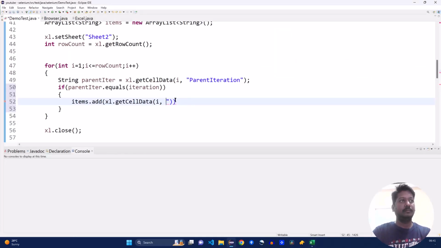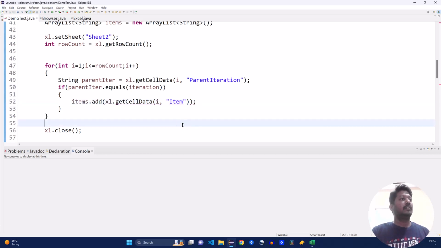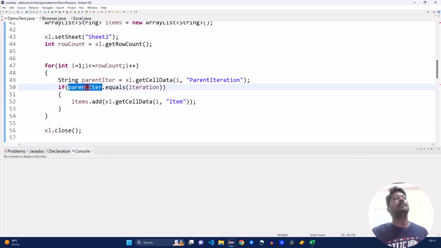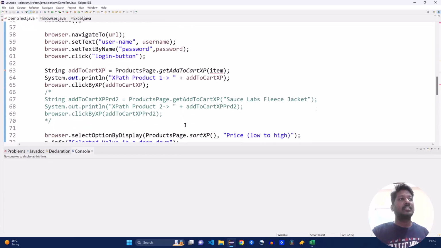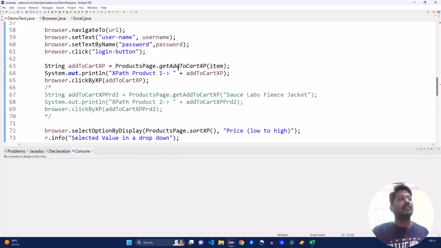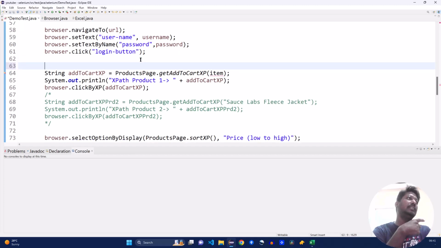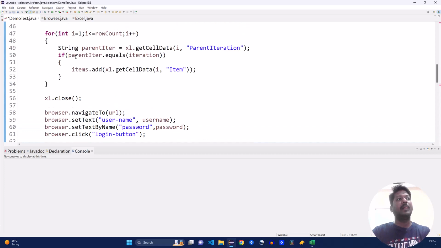So we will say, okay. So what we have done, only if the parent iteration is equal to iteration. This is coming from the first sheet, this is coming from the second sheet. Only if both are equal, then only I am adding items to that array list. Now, instead of calling this single item, what we will do, we know the size of the items. How will you know the number of items? By getting the size of that particular array list.